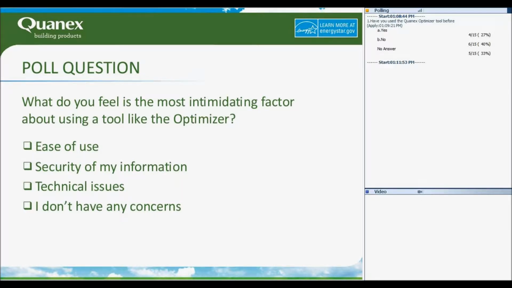Okay, it looks like we've got a couple more answers coming in. And it looks like the most intimidating factor is A, ease of use. 36% of you feel that that's a hindrance there. So these answers are a nice preview of what Doug will be discussing in the next few minutes. We want to make sure everyone is comfortable using the app, knowing how to utilize the technology, and knowing your information is secure. This is good information, so Doug can talk us through what Quanex does to address your concerns.